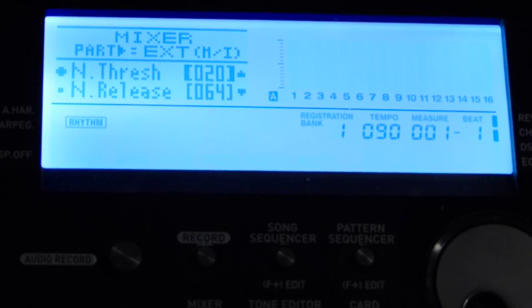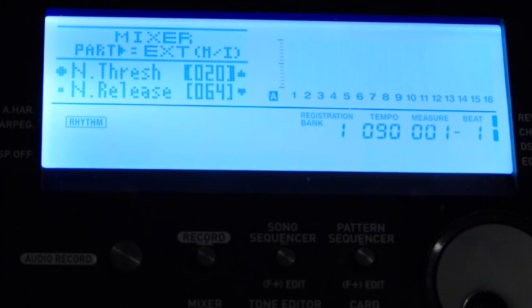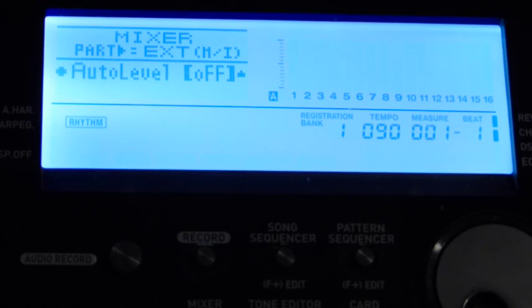that's being input through these external jacks. And the release also has to do with this noise release, and that is taking care of the release section of that. So if you don't understand that, just leave this at the defaults, parameters 20 noise threshold, noise release at 64.